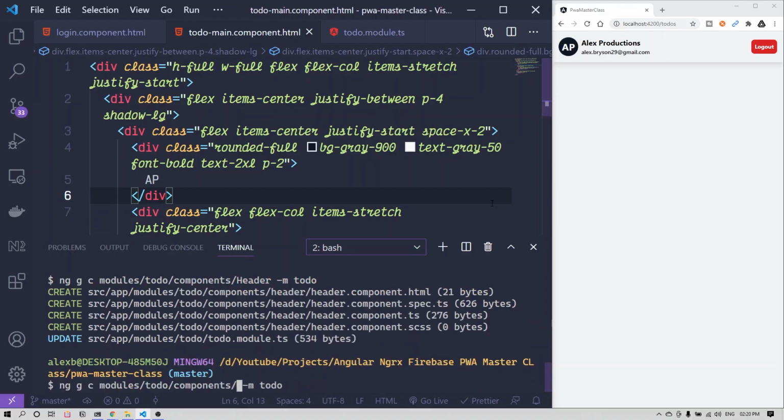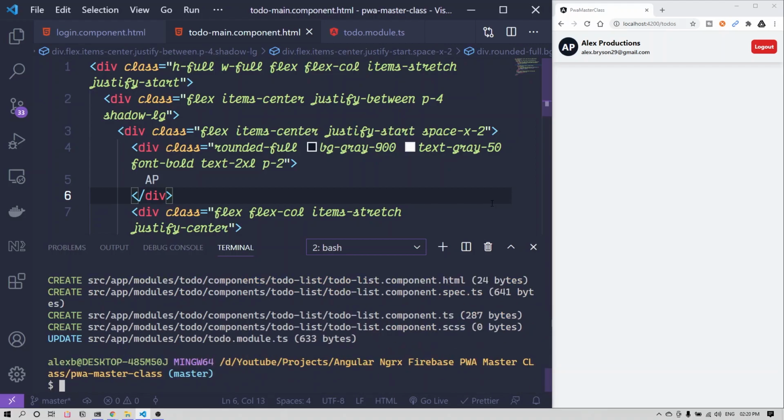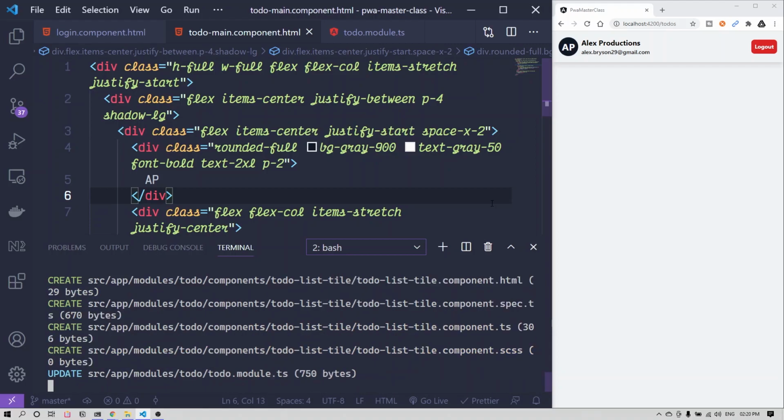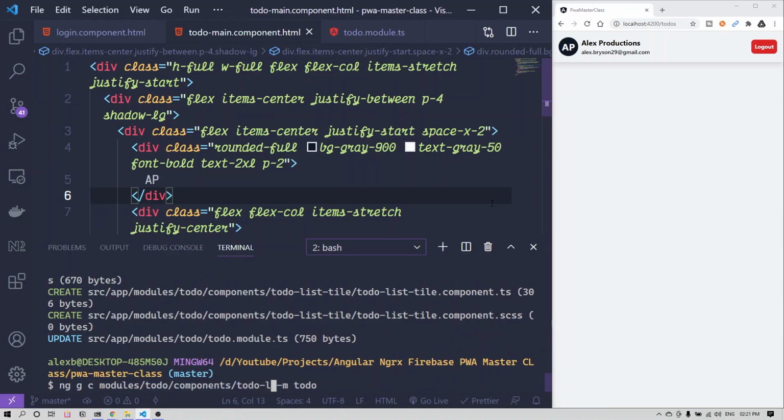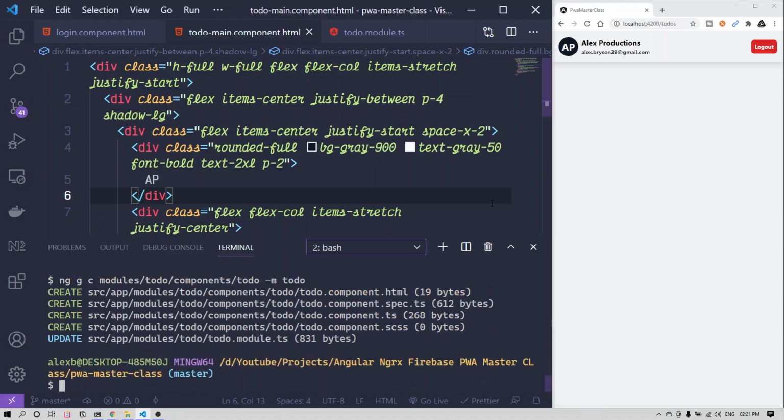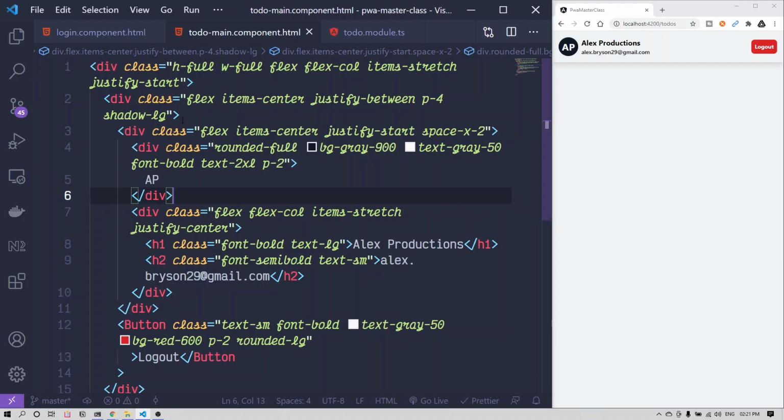Here all the to-dos will be displayed as a list. Then we will create a to-do list style component. Here each to-do will be displayed as a part of the list. Then we will create the to-do component. Here will be the actual data that's gonna be displayed on the screen.